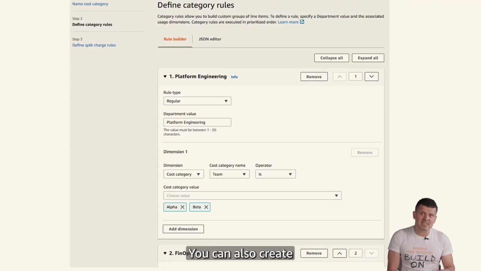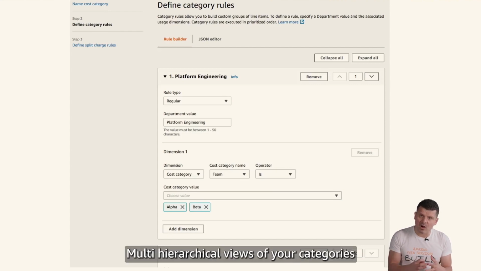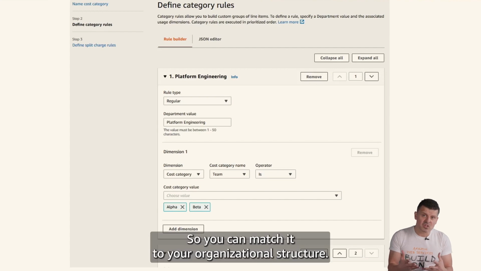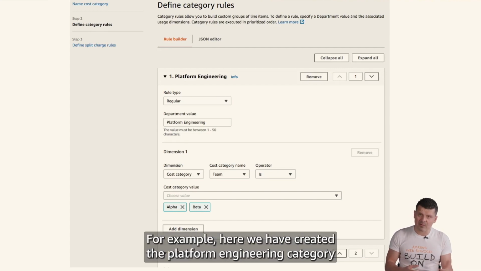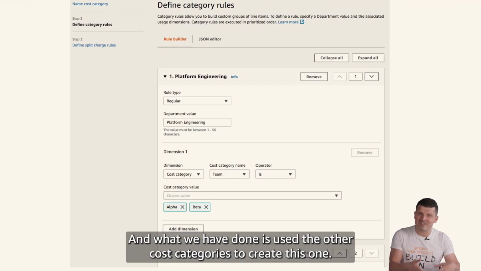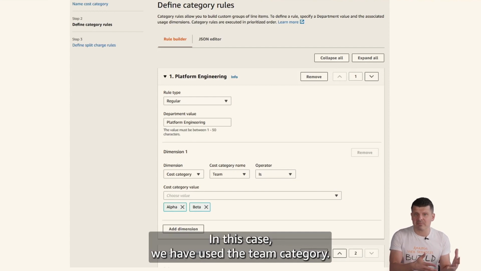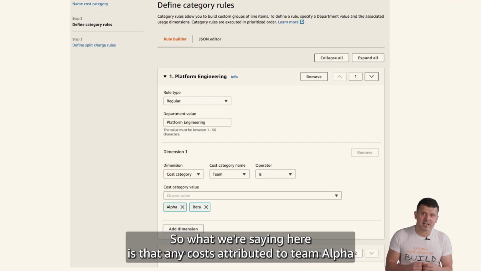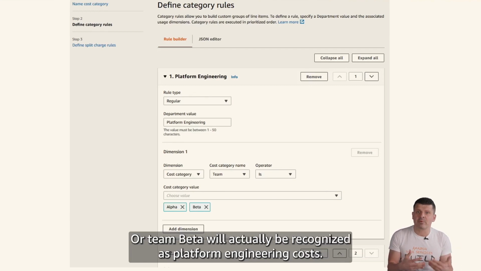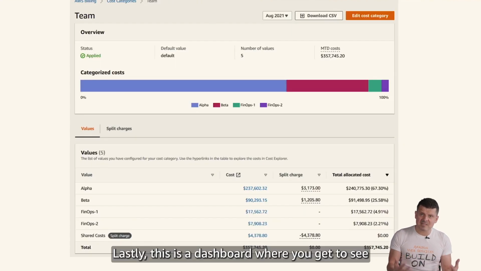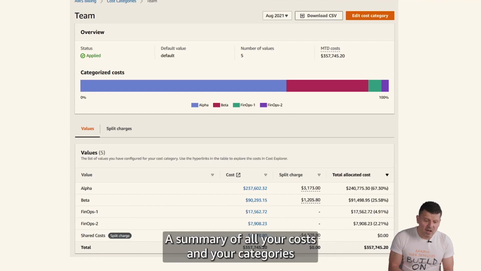You can also create multi-hierarchical views of your categories so you can match it to your organizational structure. For example, here we have created the platform engineering category, and what we have done is used the other cost categories to create this one. In this case, we have used the team category. So what we're saying here is that any costs attributed to Team Alpha or Team Beta will actually be recognized as platform engineering costs.